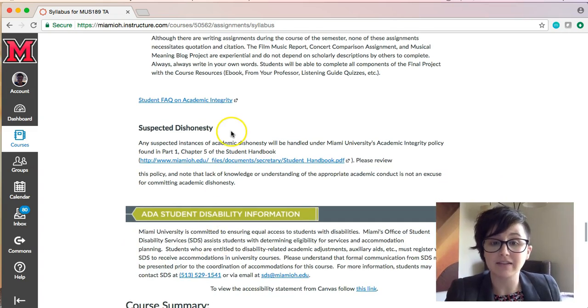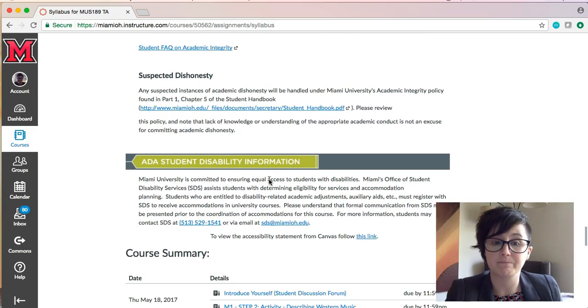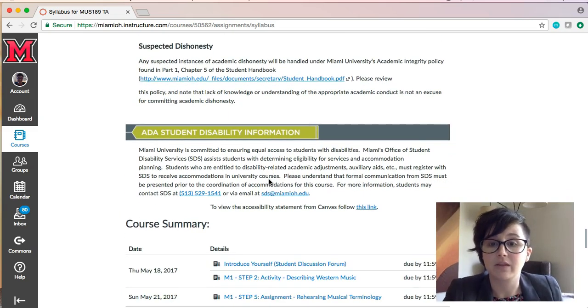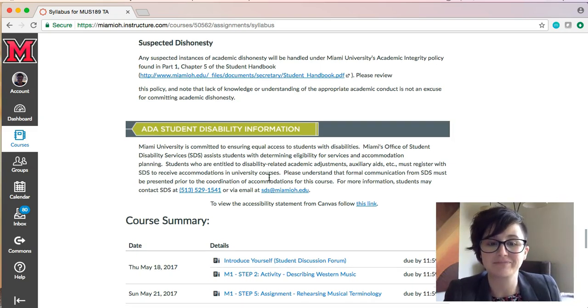If I do suspect academic dishonesty, it will be handled under Miami University's Academic Integrity Policy found under Part 1, Chapter 5 of the Student Handbook. So please review this carefully so that you're familiar with the policy. If you are registered with Miami's Office of Student Disability Services, or SDS, I usually receive an email, but if you're in the process of registering, please just let me know. Email me so that I can make sure all the accommodations you need are taken care of.